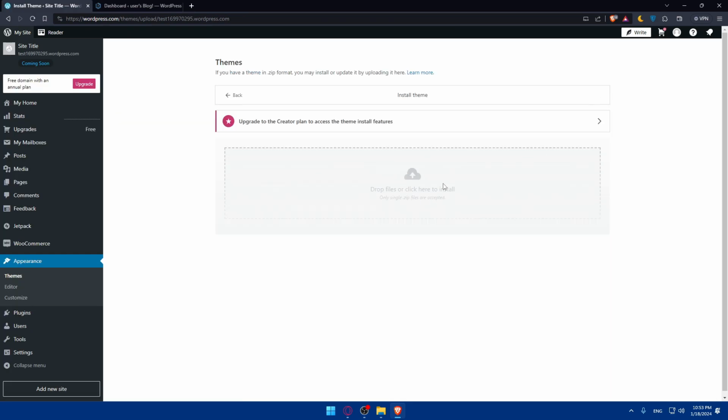And as you can see from here, you'll be able to drop files or click here to install, basically, to drop your own file and upload your own theme. Of course, if you have a premium theme or a theme downloaded from an external source, you can upload it directly in here with a zip file. Select just the zip file from your computer, click and then just drag it in here.